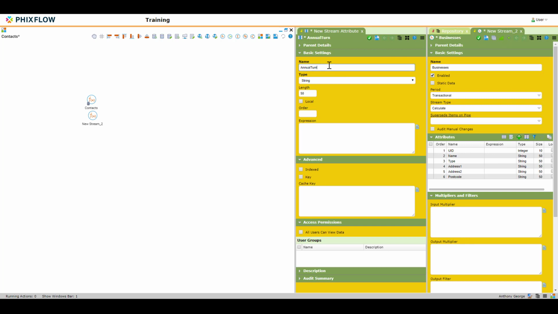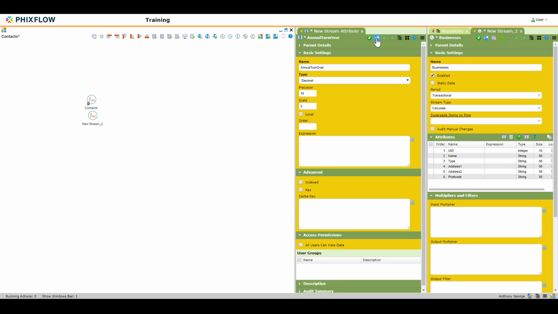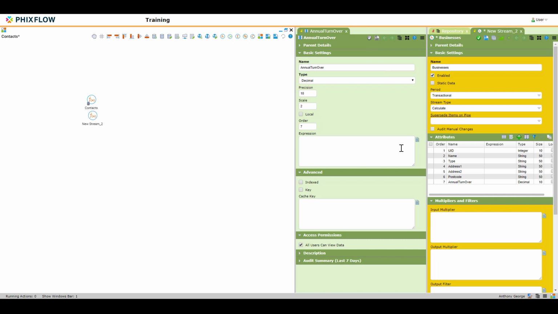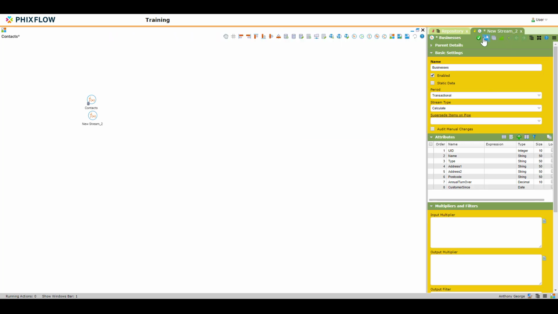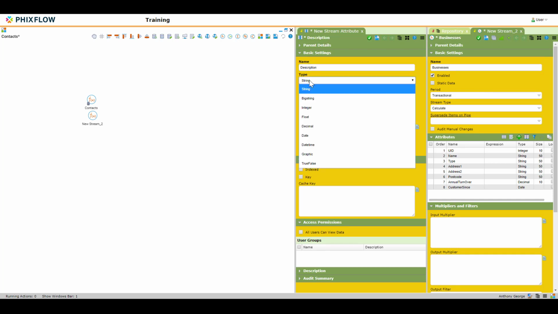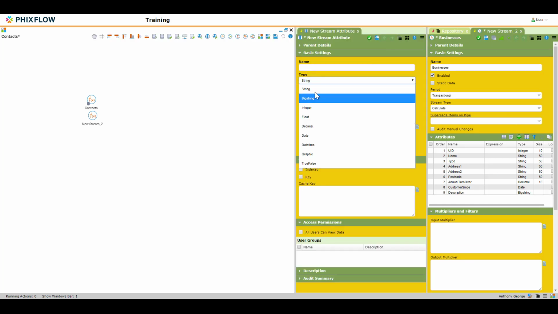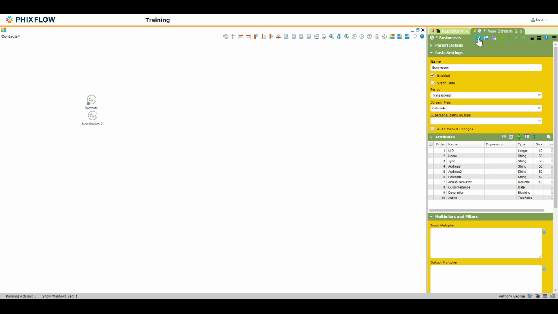Note that when we add the annual turnover, we set the scale to 2, and this will use 2 decimal places. Also, in a moment we'll add a description, and this will be set to big string so that we can support HTML formatting. And now save your changes.